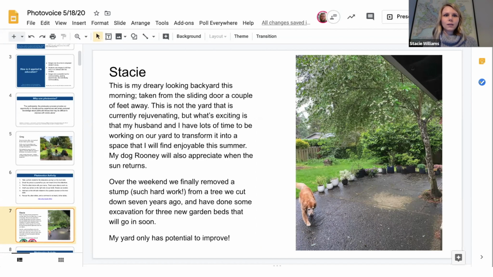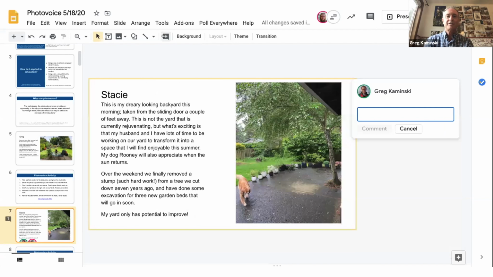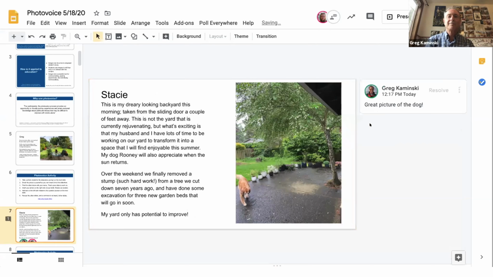And maybe Greg, you want to demonstrate a comment? Oh, yeah. So there's a little, kind of looks like a flag to comment icon with a plus sign right in the middle of it. I'm just going to click on that. It says add comment, and so I can place that comment right there.